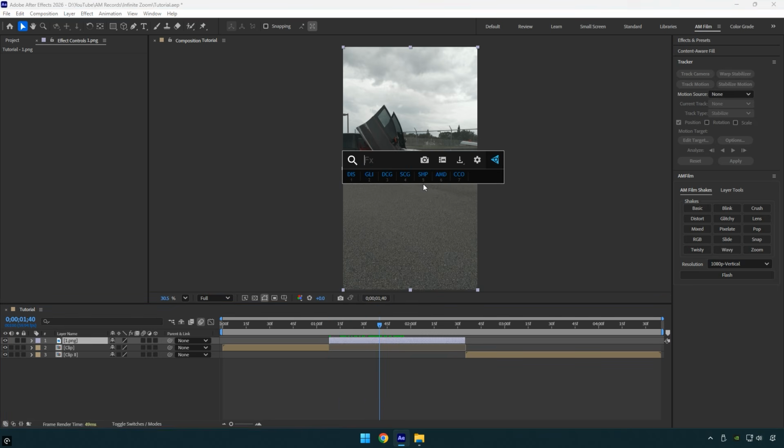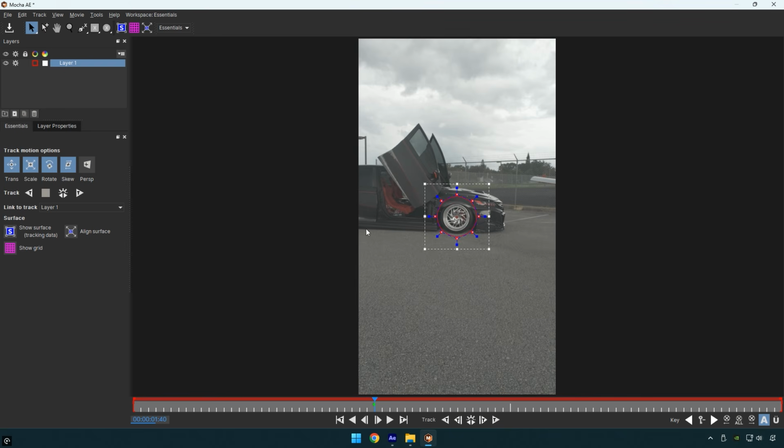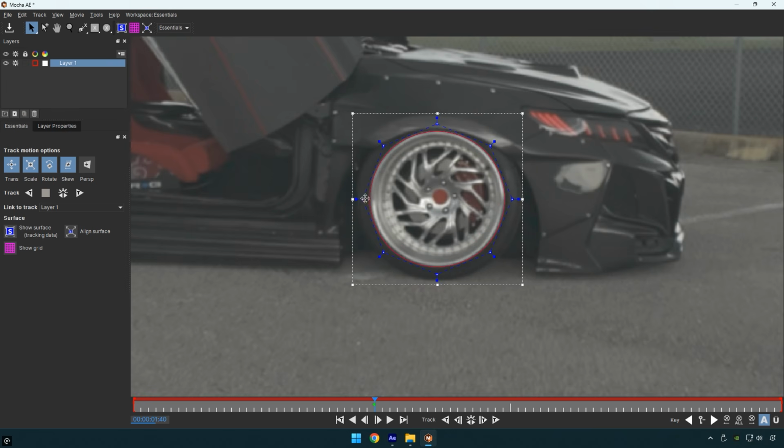With the still frame on the timeline, we now need to mask out the wheel on the screenshot layer. To do this, I will use Mocha AE. In Mocha, select the ellipse tool and draw a smooth mask around the wheel. Once you are done, click Save and close Mocha AE.